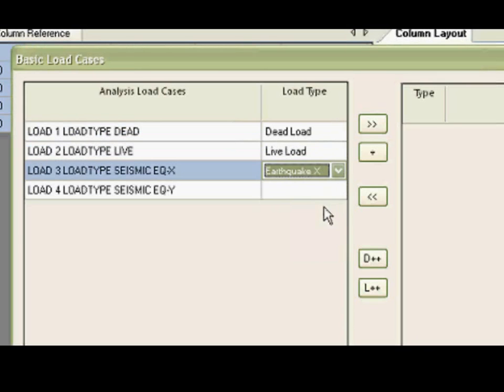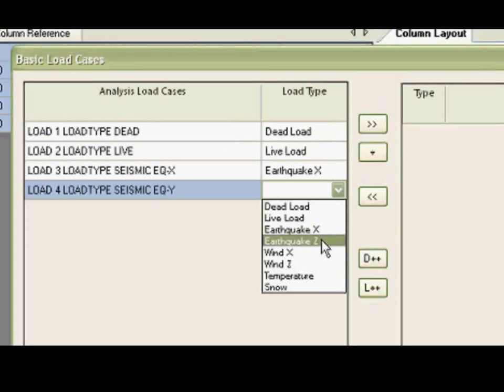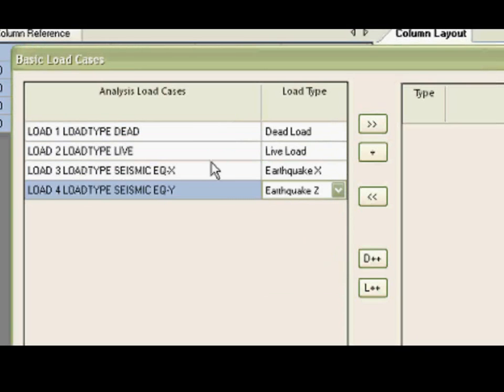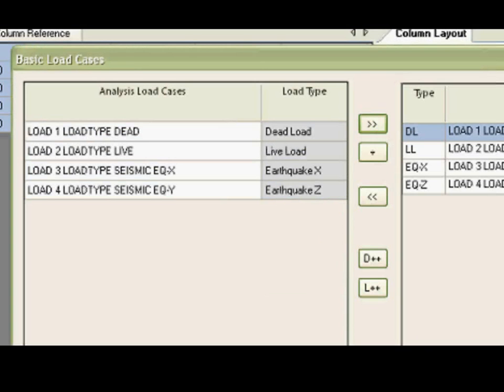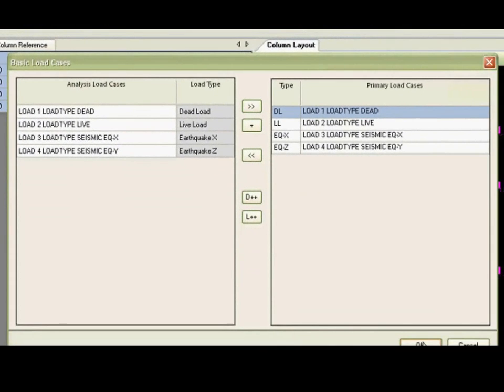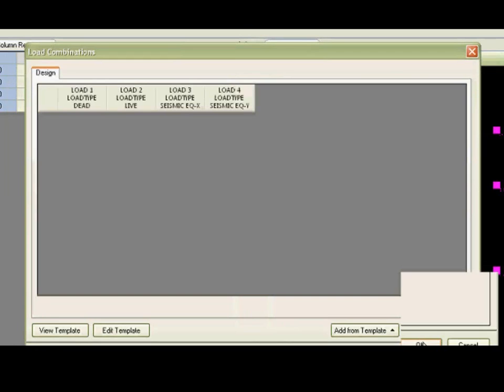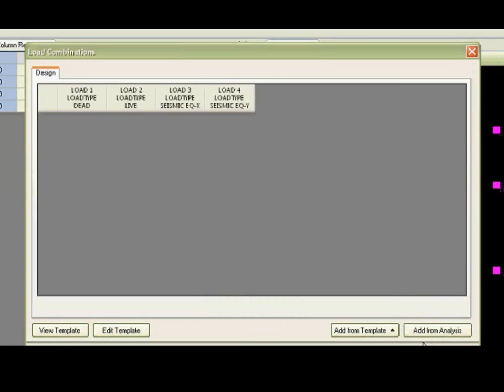So I can say this is of a type dead, this is live. So even if you have not defined in so much detail in your analysis file, you can still come in and define for the software to understand that these are my load types or different types. I can accept this. So my primary load cases are defined. I can say okay, and now I'm going to the definition of combinations.